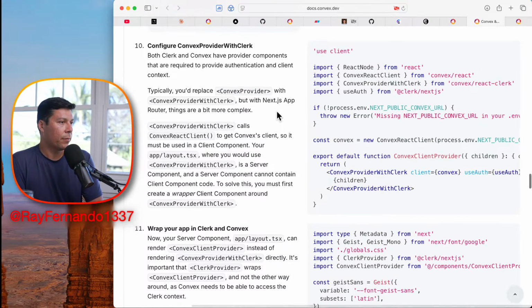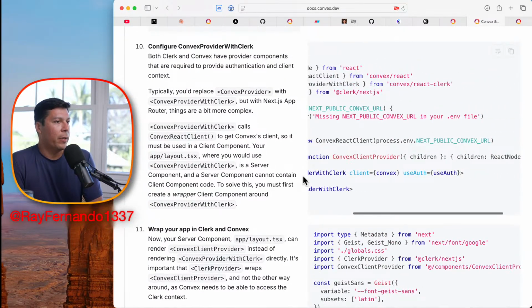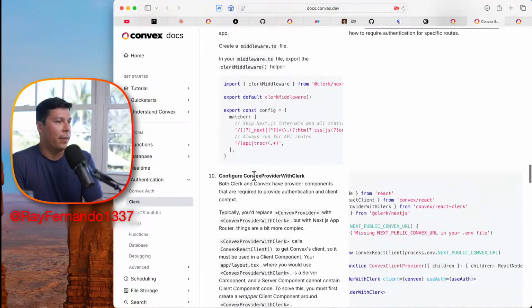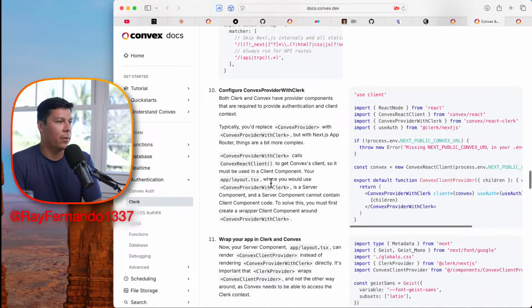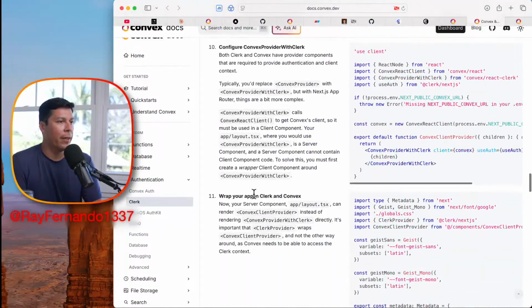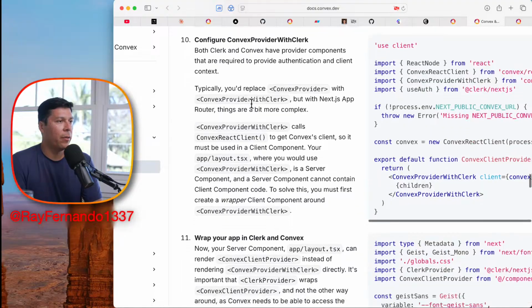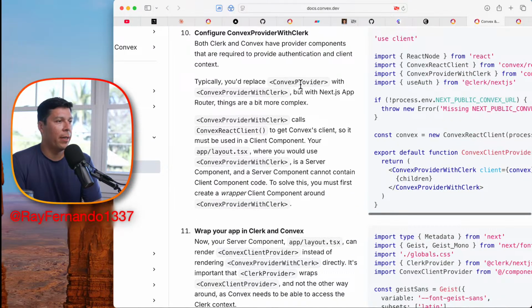That makes sense, because one of them is a server component. That's right. So we have to do Convex provider with Clerk. Typically you would replace Convex provider with Clerk, but with a Next.js app, Convex provider calls this to get Convex's client, so it must be used in a client component. So your app layout, where you would use Convex provider with Clerk, is a server component.